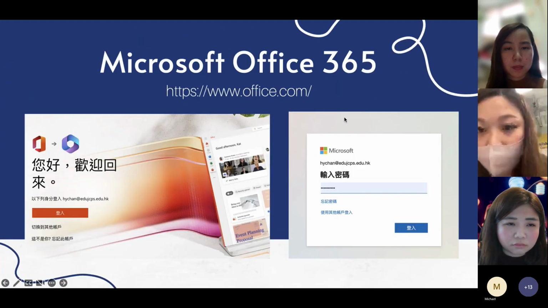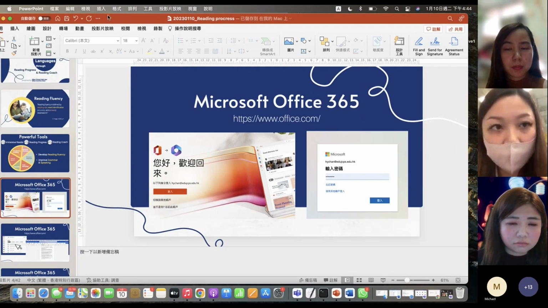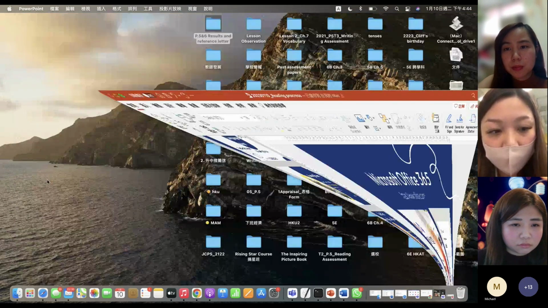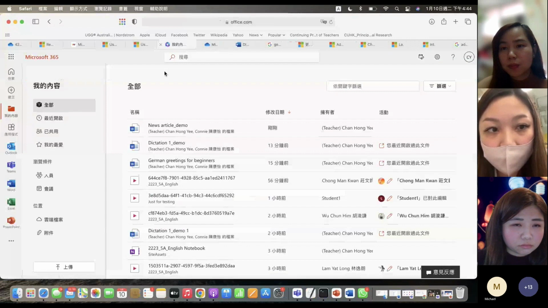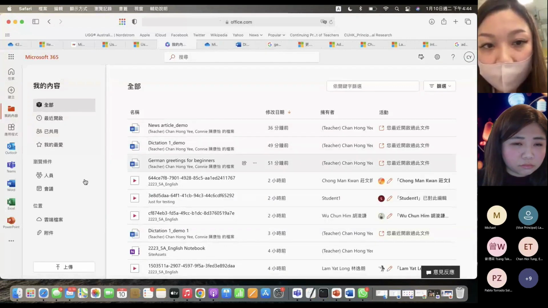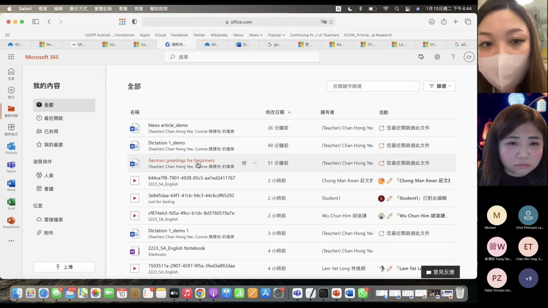So to do it, first of all, you need to log into your Microsoft account. So let me show you a demonstration. Okay, so after logging in, you should see the interface, and then you can just click on any article that you would like your students to read. For example, dictation 1.